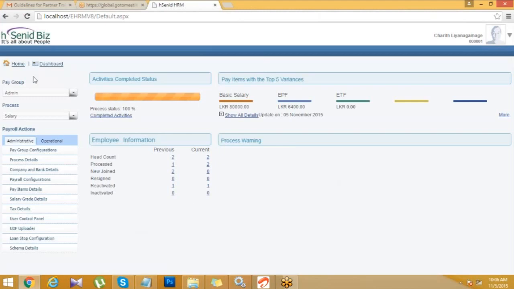I will quickly describe some important areas in this landing page. If you come to the left upper corner, you can see something called pay group, and under that you can see process, right? What this pay group means is that the system is supporting a multiple pay group concept. That means you can have more than one company running under a single database. Let's say you have two companies, and you can have two pay groups within a single database.